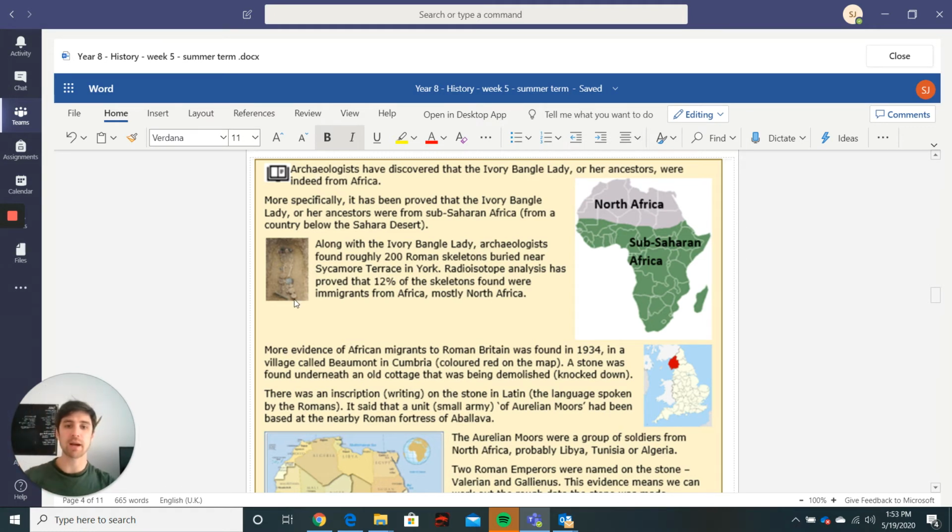Along with the ivory bangle lady, archaeologists found roughly 200 Roman skeletons buried near Sycamore Terrace in York. Radioisotope analysis, another one of those scientific methods, has proved that 12% of the skeletons found were immigrants from Africa, and most of these were from North Africa. But that's still a not insignificant number of people migrating in Roman Britain from North Africa.